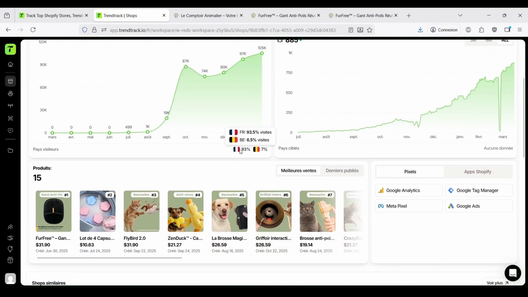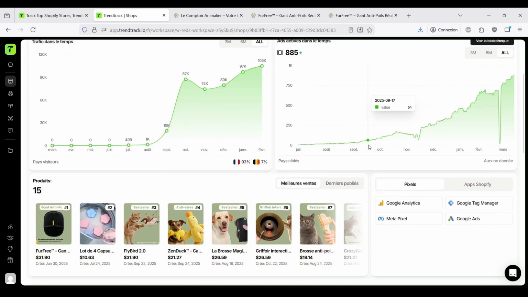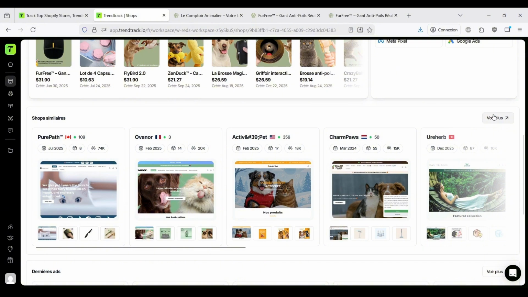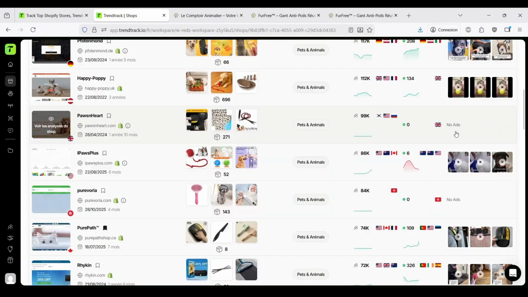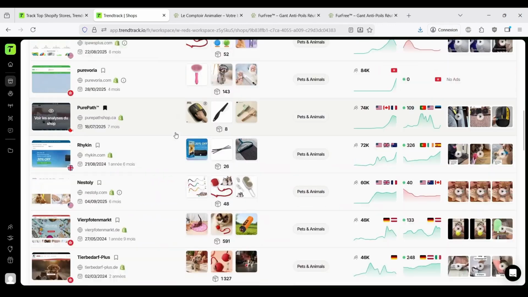This site here is mainly targeting the French. 93% of the visitors are French and Belgian. So really it's the French-speaking community out of these 100,000 visitors. And so here, if you scroll down on the page, you have similar shops. You can click on See More. And here we have a list of all the shops that are similar or in the same niche.